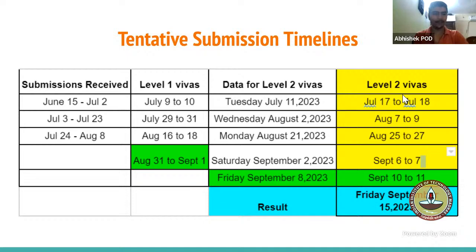Similarly, the second batch will begin from July 3rd and it will end on July 23rd. Those who will make submissions in this time frame will have their level 1 Vivas conducted on July 29th to July 31st. And those who will be able to pass these level 1 Vivas, their level 2 Vivas will happen between August 7th and August 9th.